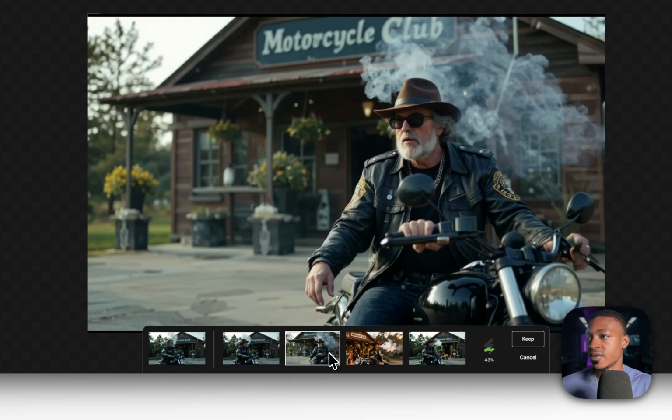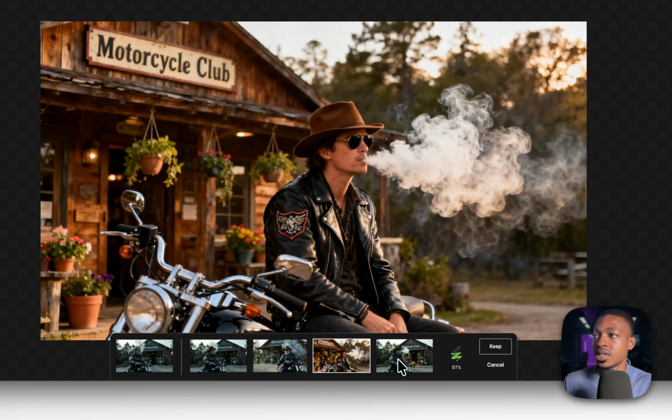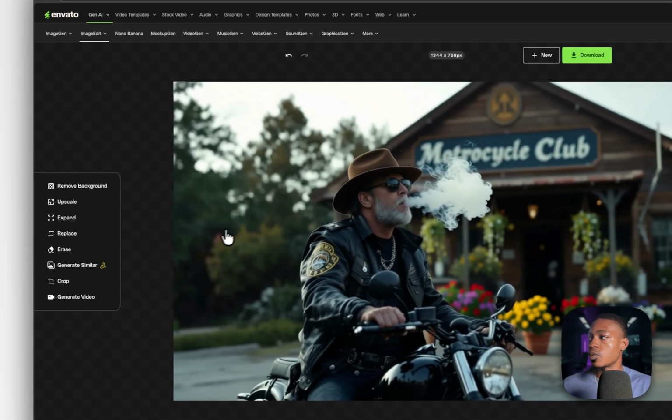So bam, we have this one. This model, I guess, isn't very good at realism. This is pretty cool. This is really nice. This is a really nice one. And that's a really nice one. So, multiple versions, and you can do what you want with them.